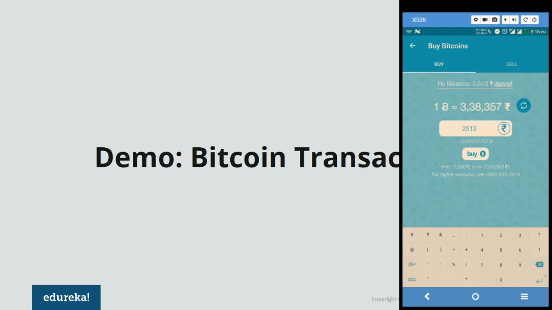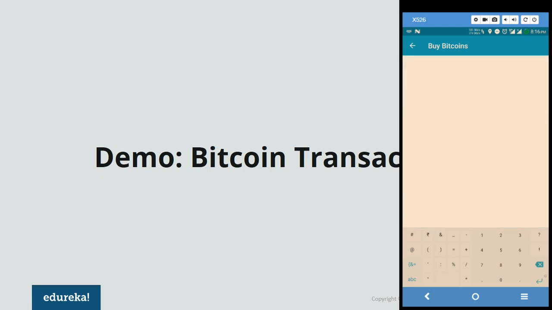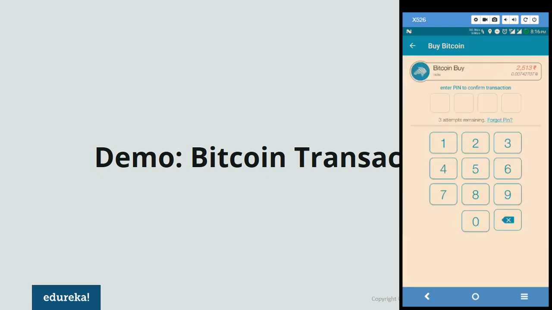The minimum amount that you need to spend while buying bitcoins through ZebPay is 1,000 rupees, and the maximum at present is 7.5 lakhs. Beyond that, you can contact the ZebPay team and they'll be able to assist you. Once you've specified the amount, click on buy and the transaction is about to get initiated. Before that, you need to set your security pin. So let me confirm this. And the purchase has begun.